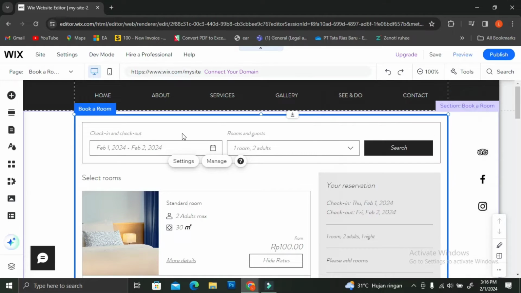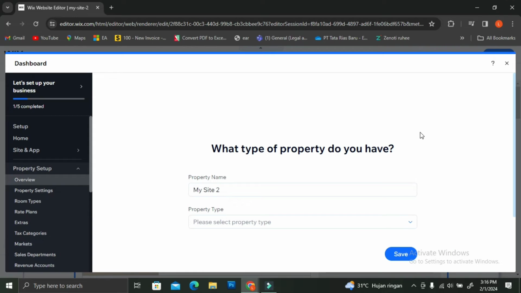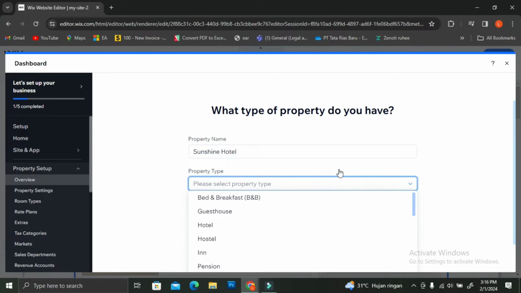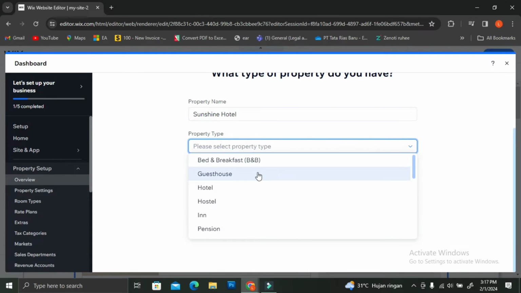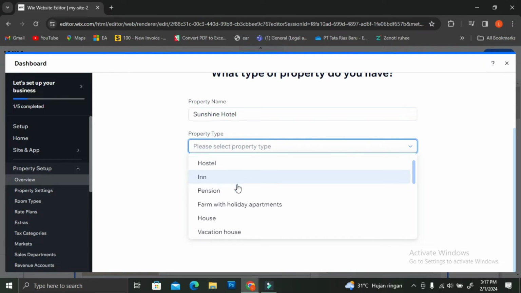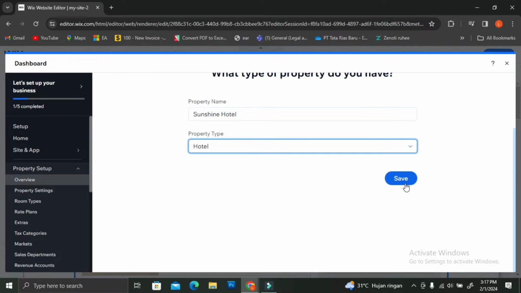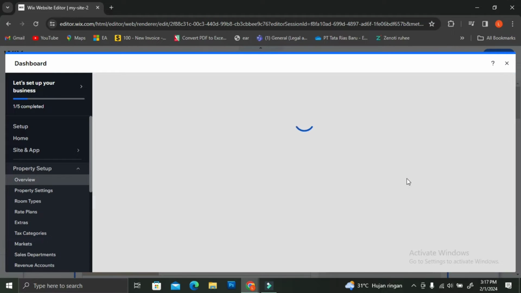Alright, so now we're going to go back and take a look around at the Manage button. When you click on the Manage button, this is the first thing that you're going to see after the screen is finished loading. They're going to ask what type of property we have. So first, let's give the name for the property. I'm going to give Sunshine Hotel as the name, and then you can choose the property type. There is hotel, B&B, villa, apartment, etc. I'm going to choose hotel for now.